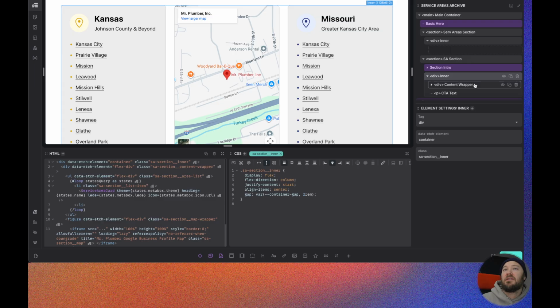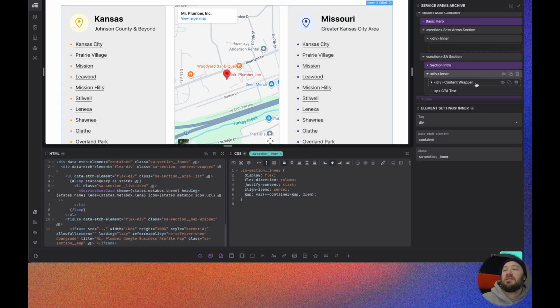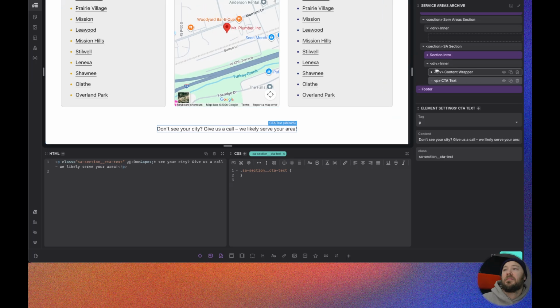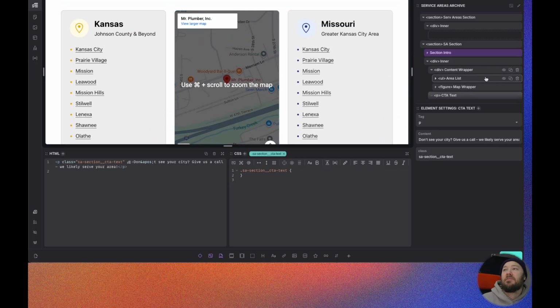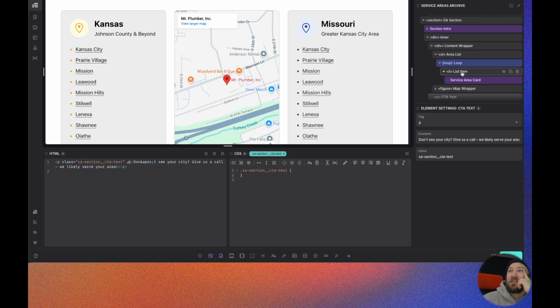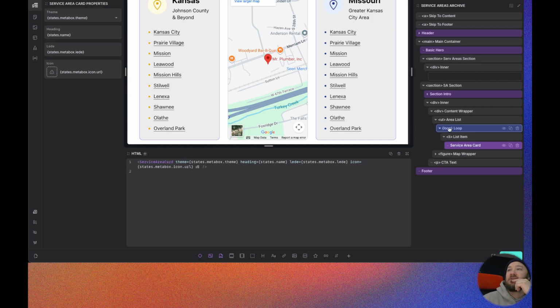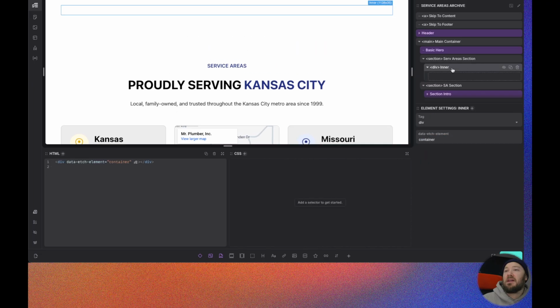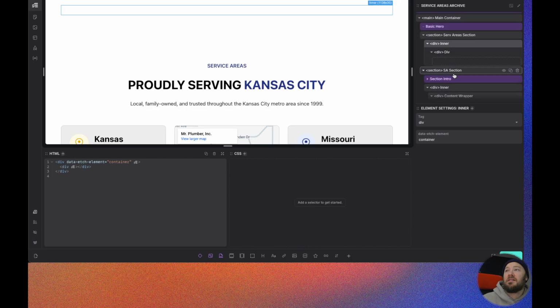Inside my inner, we have our content wrapper. And in there we have our list built out with our map. And in here we have our service area card, our list item, and our loop for our parent states. So I think what we'll do is on my main inner here, I'm going to add in a div that's going to become our unordered list.